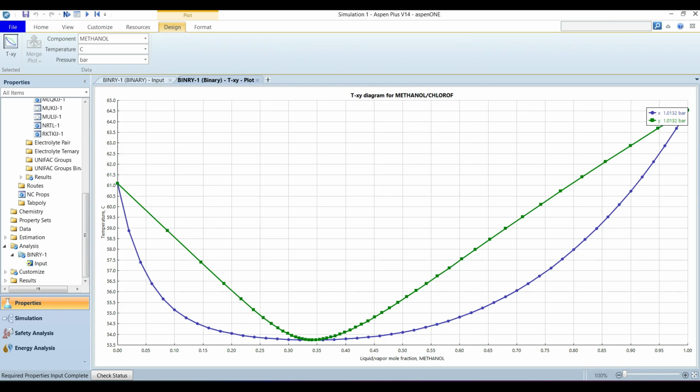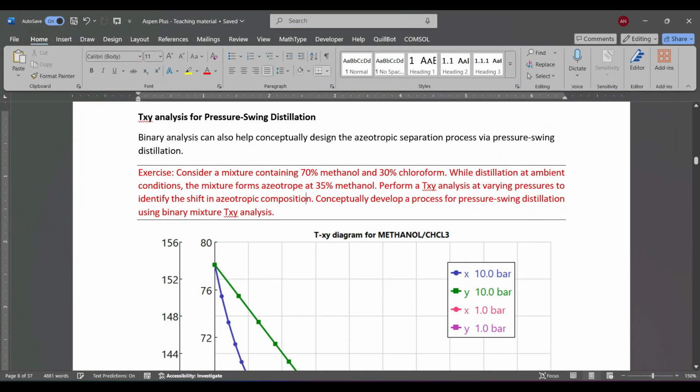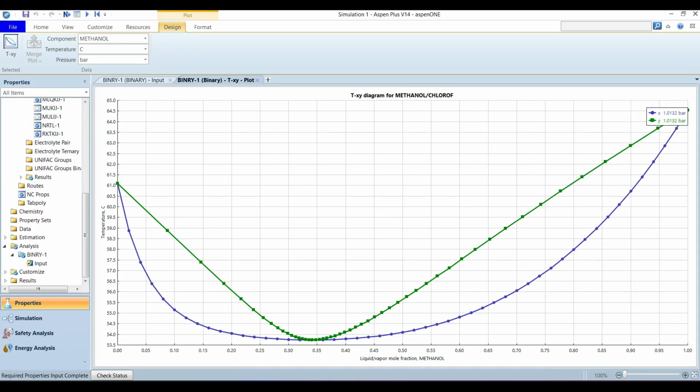Okay, so this is the methanol chloroform behavior at ambient conditions. Now you can identify the composition. The x-axis manipulated variable is the composition of methanol, and in the example we had 70% methanol. So we are talking about a point somewhere here, this one, 70%. From 70%, can you identify which is the liquid line and which is the vapor line?